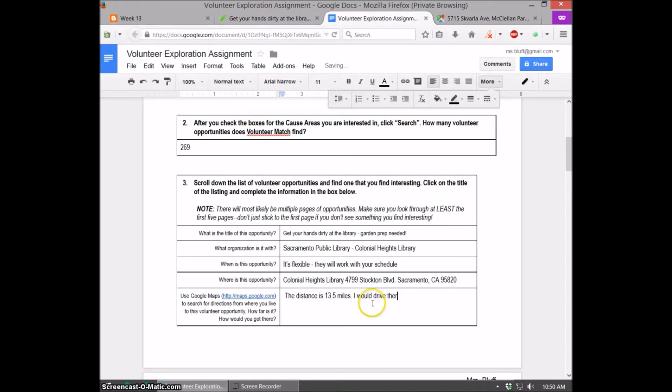How would I get there? I would drive there. If you guys don't have a car, you may have to get a ride from someone else. You can write that you'll get a ride from someone else. You can write that you would take the bus or whatever you want to do.